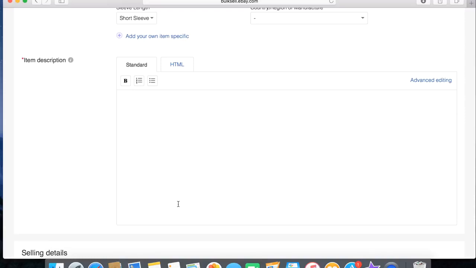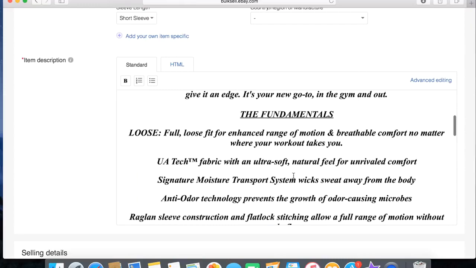I'm going to show you guys how I list items with my description. I kind of have a template that I use every time because I like mine to be very, very descriptive, but yet not too descriptive. That makes sense. So I'll show you. I have it copied and pasted. So here's what I do.